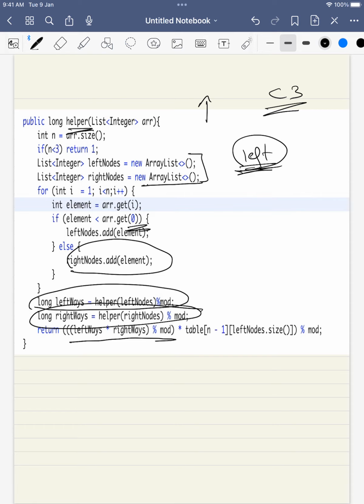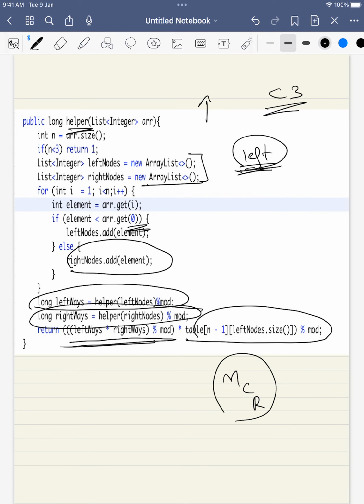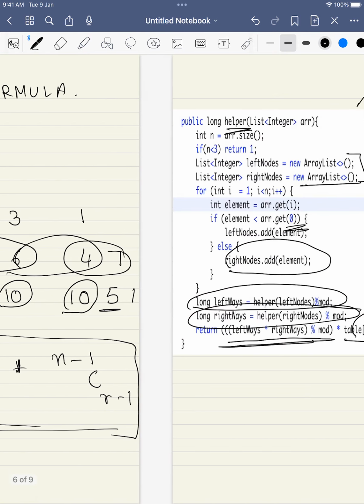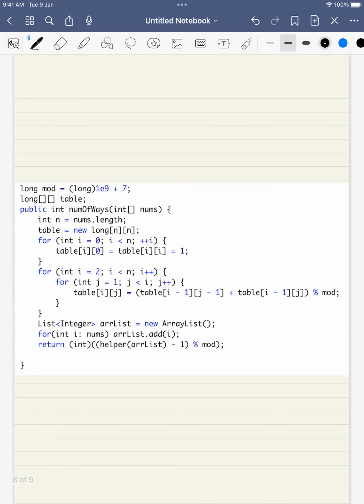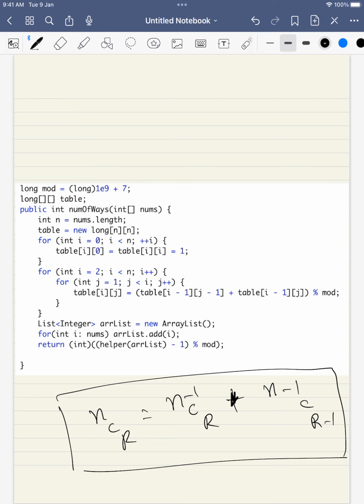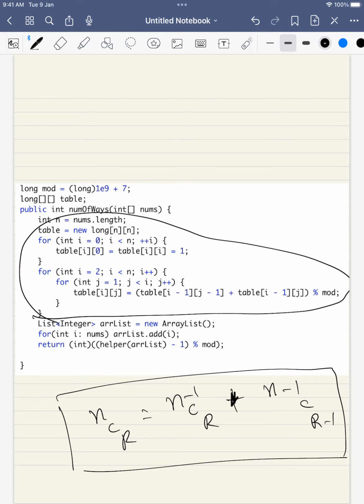Then finally, we get the NCL or NCR value from the table. How do we construct the table? I will dive into the code later. But once we have this value, we simply multiply these 3 values and return the final value. It's a simple solution. So how do we construct the table? It's a simple table. We use the formula NCR is equal to n minus 1 CR plus n minus 1 CR minus 1, and we construct the table. Once we have constructed the table, we call the function for the entire array. So finally we have the answer.